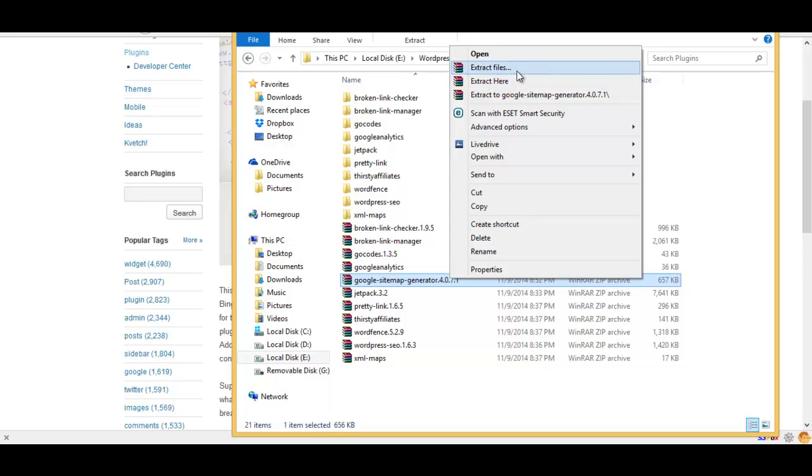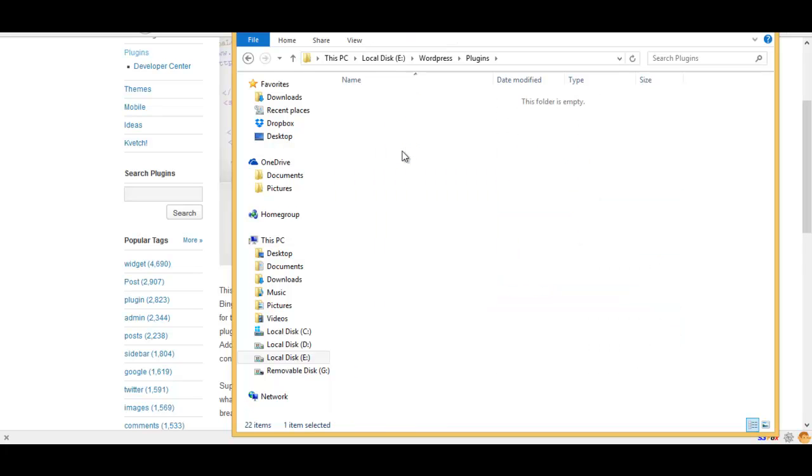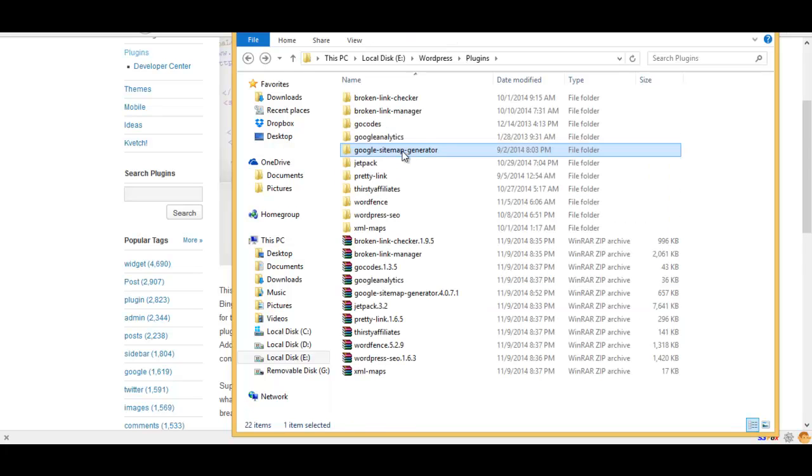Please do not do extract files because these files will get extracted into a different folder. You don't want to be doing that. Just click on extract here and that extracts the file here. This is what it is. So now similarly I've downloaded all of these plugins here and extracted all of these files. So these are the plugins that I need for my blog.